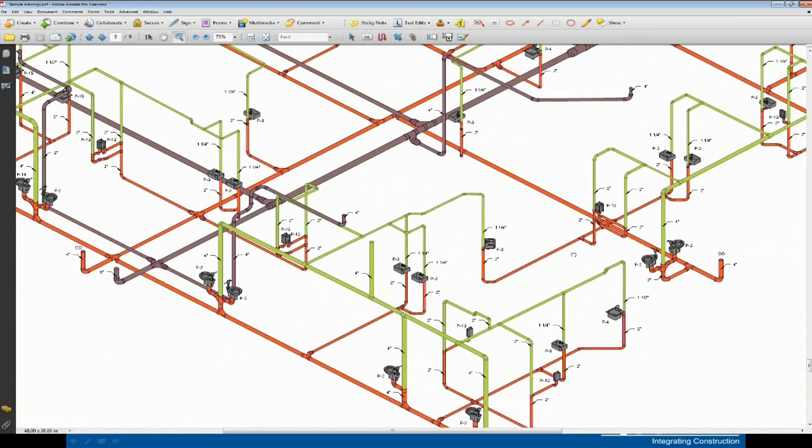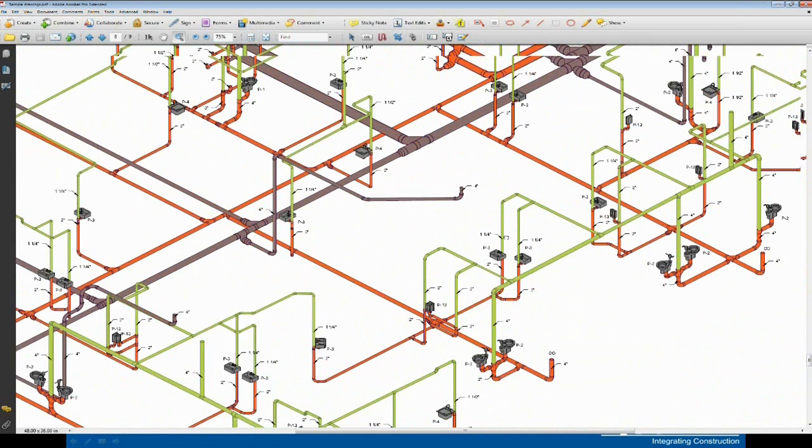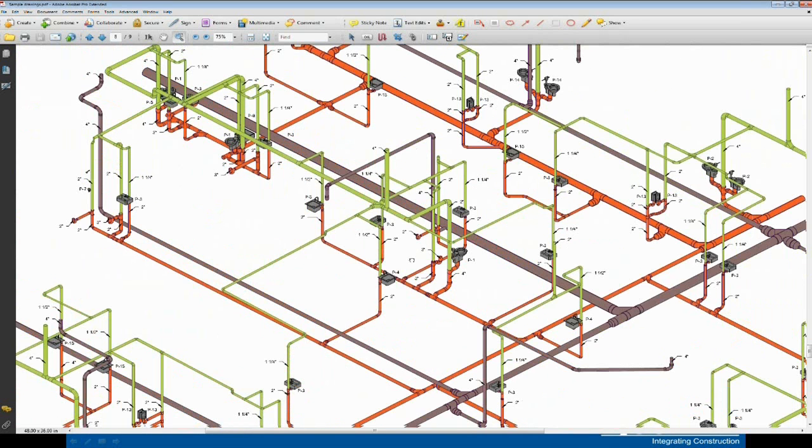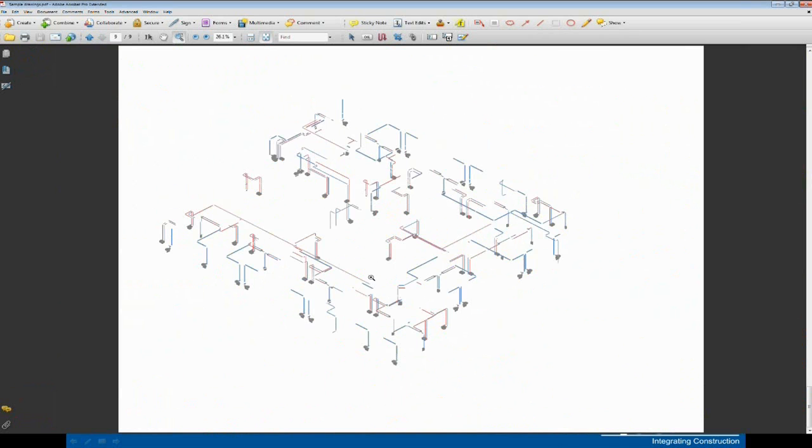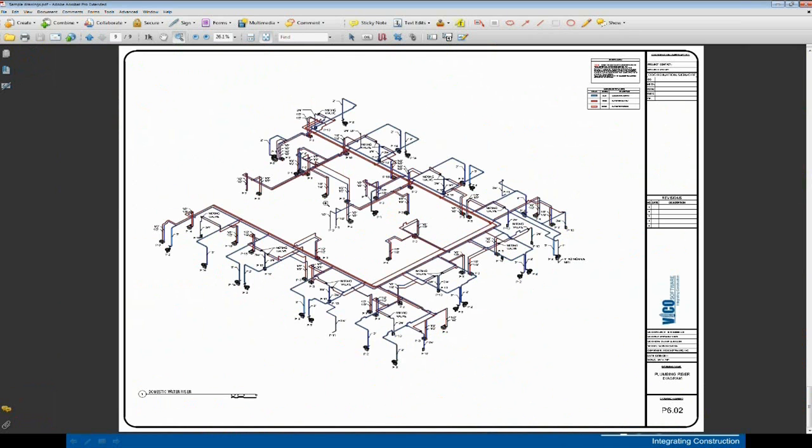So this is a great communication tool for the foremen who may understand it themselves, but still need to make sure that all of that gets trickled down to the rest of his team. Here's a domestic water isometric drawing.